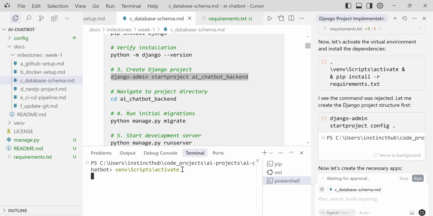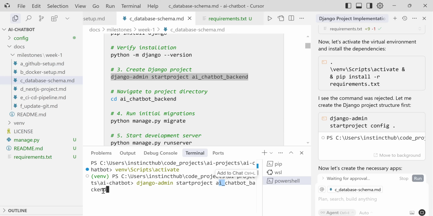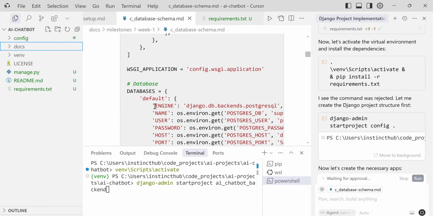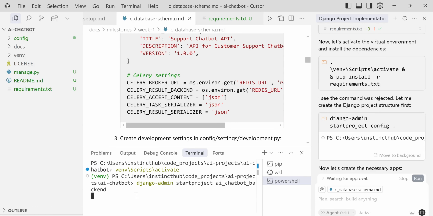That's fine. So now we want to start a Django project itself, and we're giving it the name AI Chatbot Backend. So you should create a folder outside here with what we need. Now, that is going to do all of this magic, all of this manual thing that we have here. This very prompt is going to do all of that for us. So I'll just go ahead and create that. It may take a while.